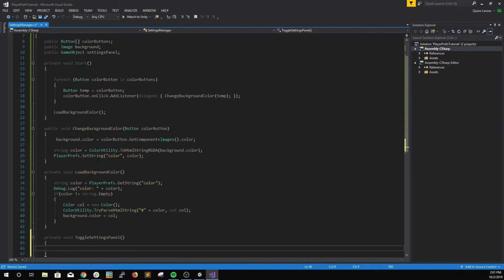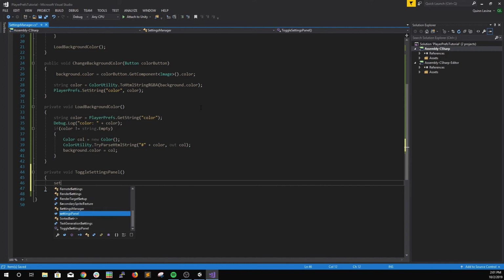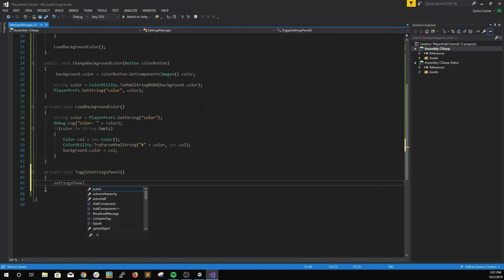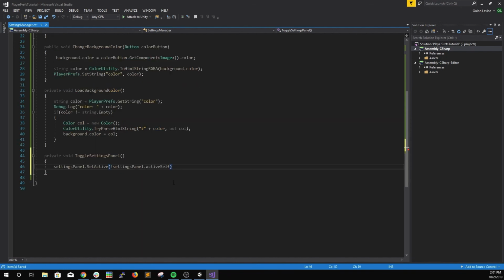And then using this settings panel, we'll determine if the settings panel is active or not. It's activeSelf. I don't believe it's a function, no. So this lets us know if the panel is currently active. And what we want to do now is set the panel to the opposite of whatever it is currently now. This will allow us to toggle the panel off and on. Okay? This shouldn't be private, it has to be public.